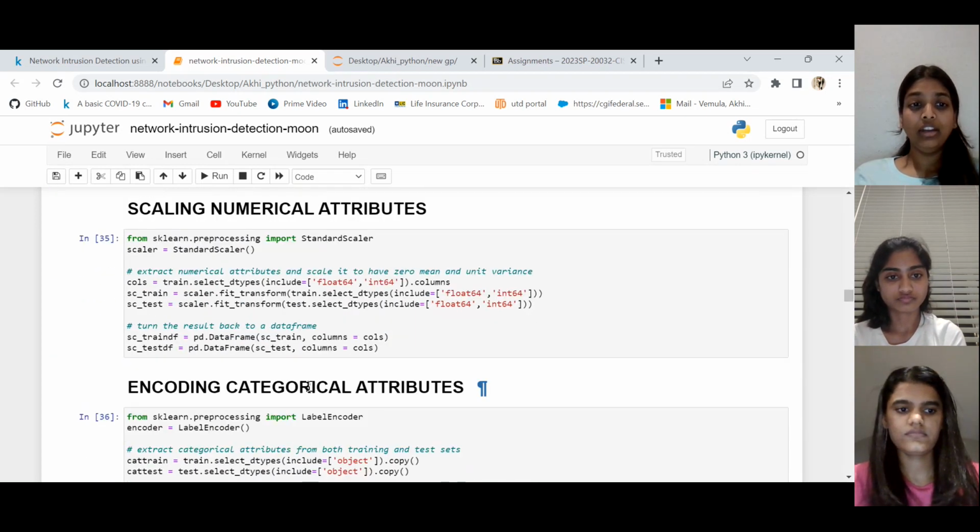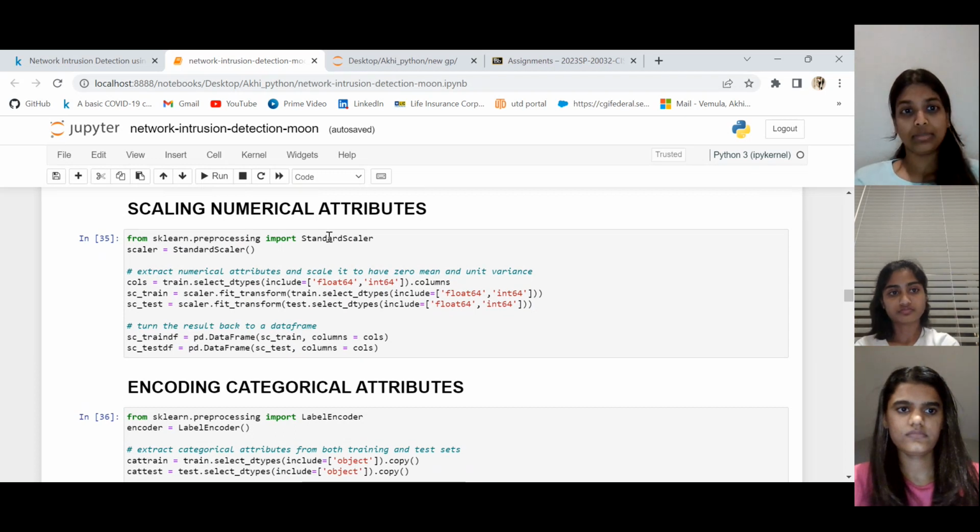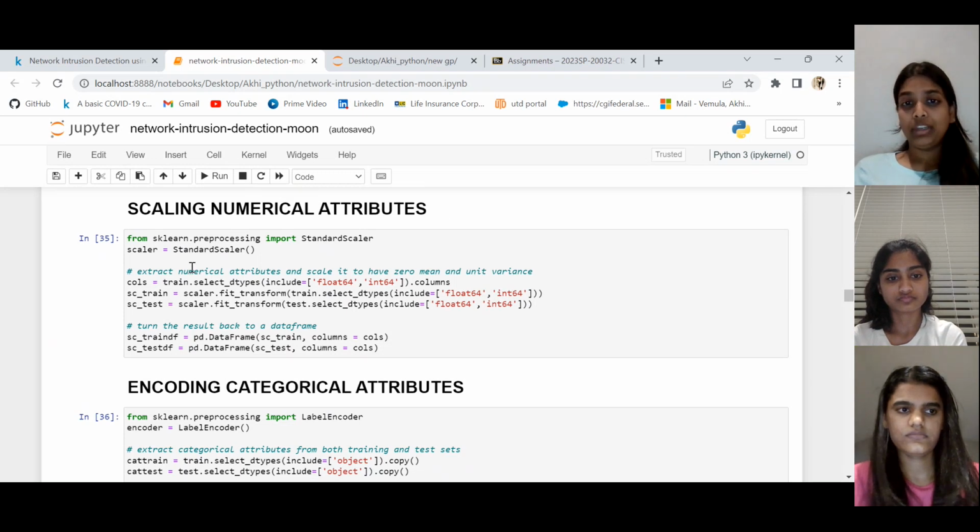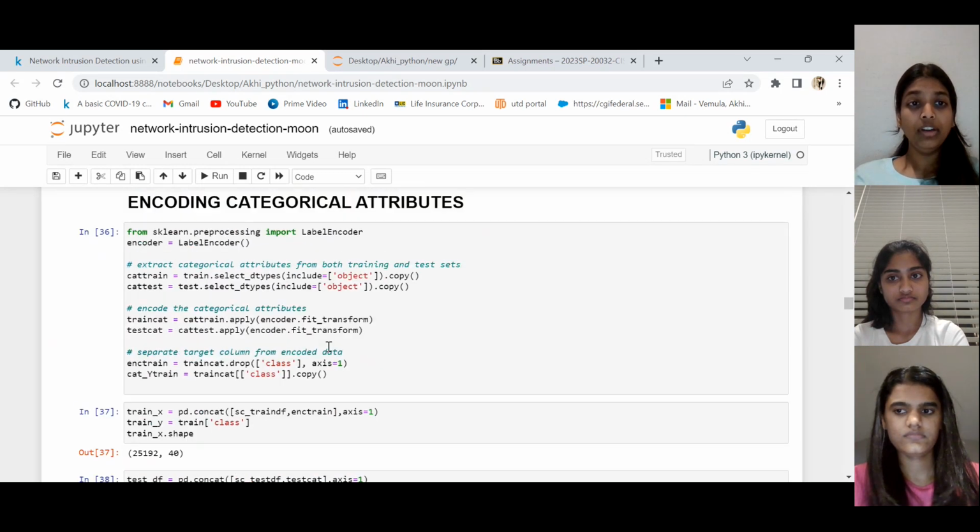Later, we do the scaling of numerical attributes and categorical attributes. For scaling of numerical attributes, we extract all the numerical attributes and we scale them to have zero mean and unit variance for the training data set and testing data set. Later, after we extract these numerical attributes, we turn them back into a data frame. That is done in the next part.